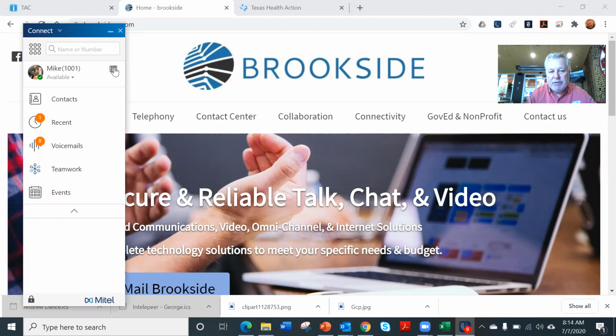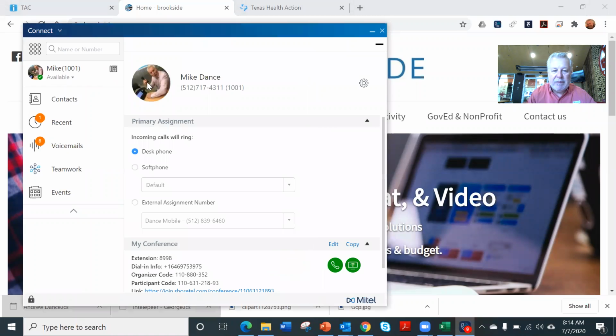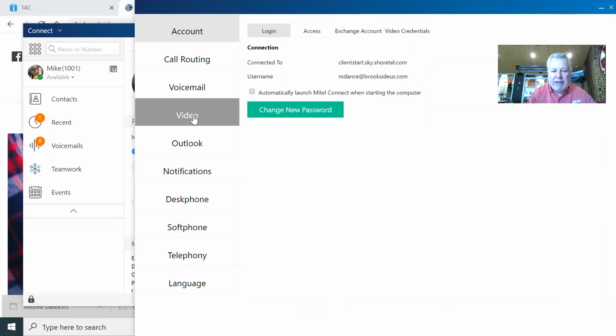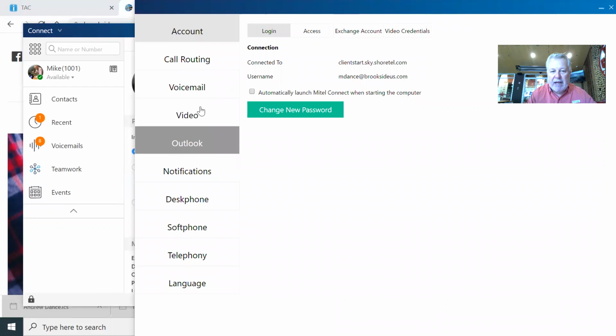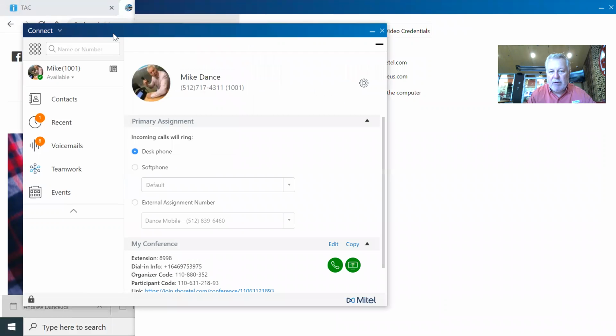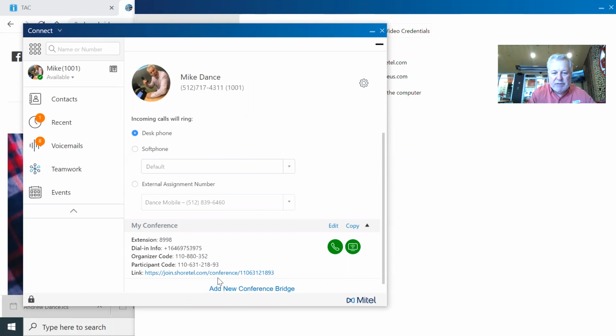Here you've got your own. This is where you do your basics, like if you want to get into the system and make some programming changes on how you want your phone to ring and change your password. There's your interconnection to Outlook. There's soft phone, all your setup. All this stuff's set up for you by Mitel, so it's not that big of a deal. What's kind of cool, everybody's got their own conference bridge. If you notice down here, it's got its own dial-in number and code and everything. You can copy it here, or you can jump into a call very easily.